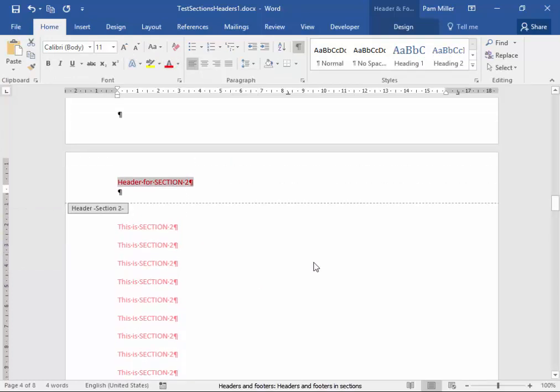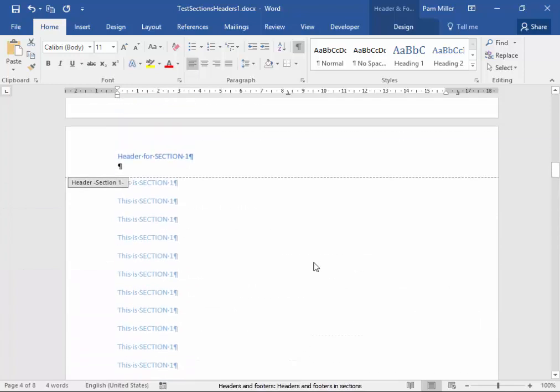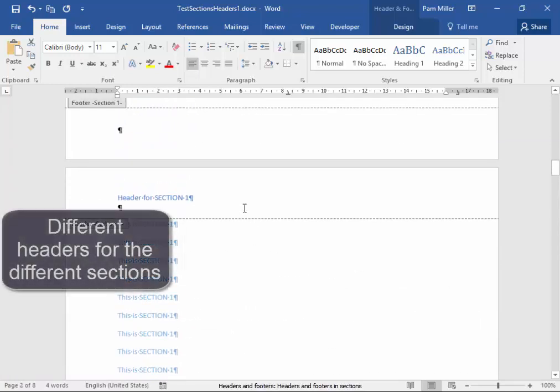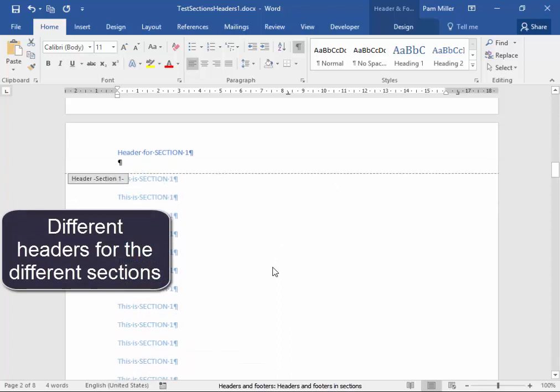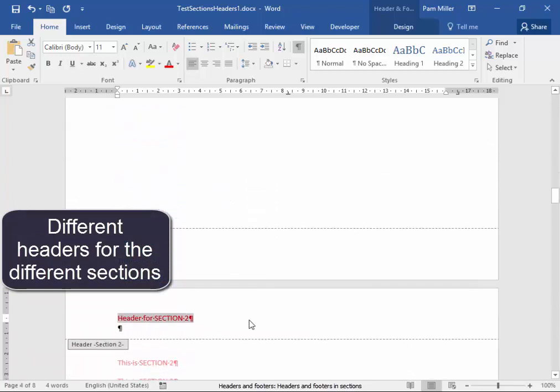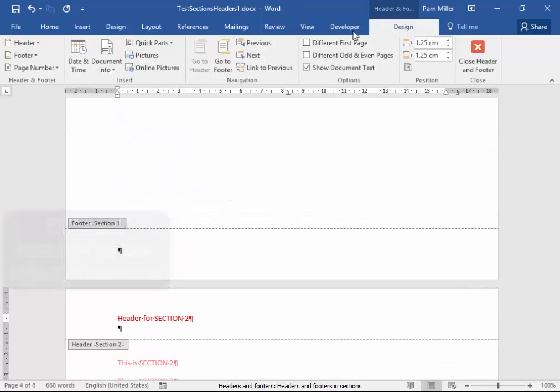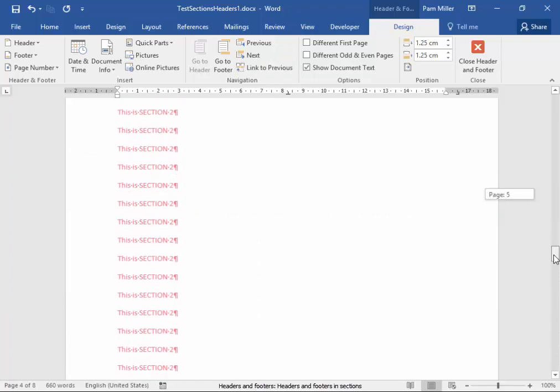Let's have a look. Go up. There are different headers for the different sections. And the reason for that is because I broke the link. It's not selected. Let me go down to the next section.